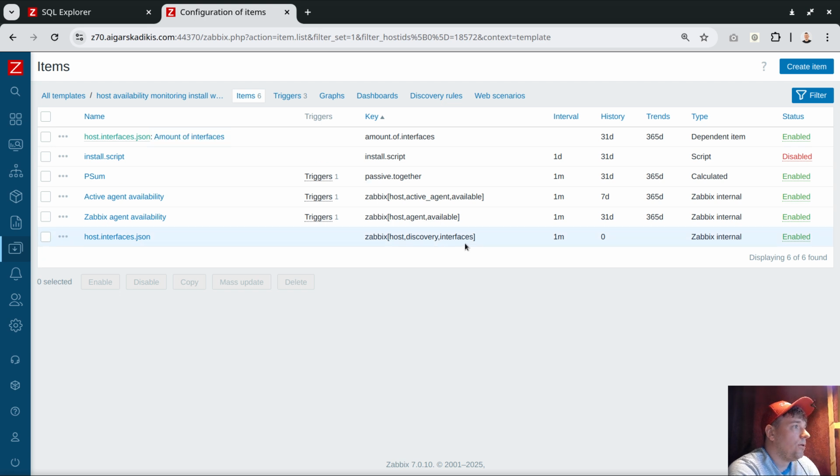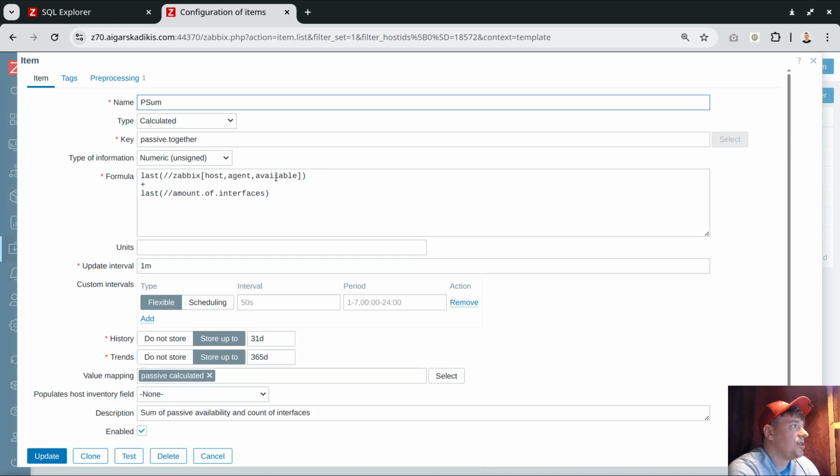So overall, what happens is the passive check, most of the time, will report number 2, and if there are some interfaces defined on the host, then it will be more than 0. And what I'm doing at the end is creating this calculated item which takes that number 2 and adds the amount of interfaces on the host level.